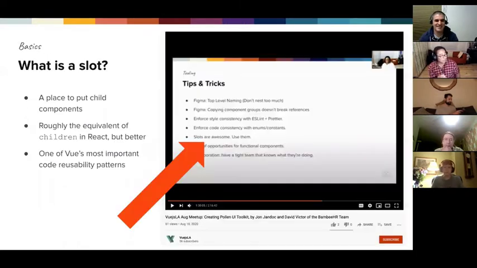All right, so talking about slots. A few months ago, we talked about Pollen, which is a component library that we built at Bambi, and had a final slide that had some tips and tricks.